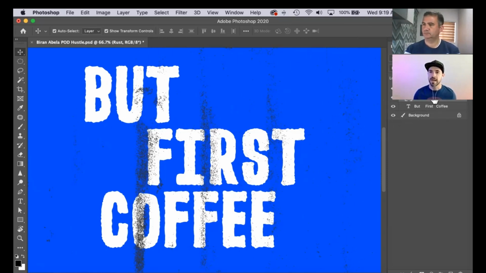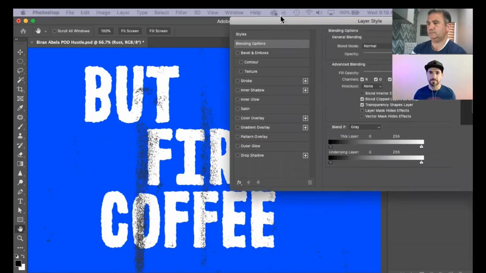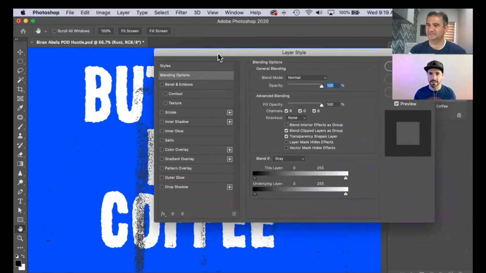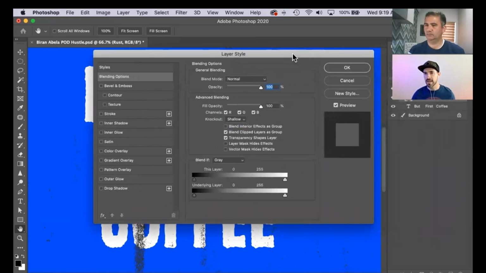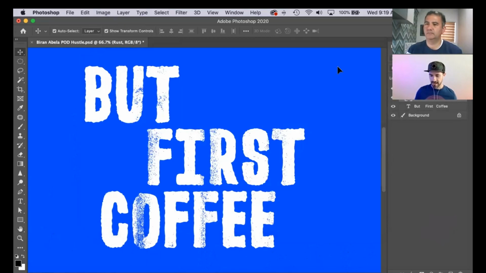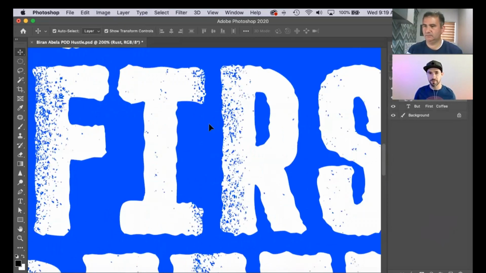Now if I double click on the layer, it's going to open the layer style palette. I only have to do two things on the screen. I have to select knockout here. It's set to none by default. I want to set it to shallow. That's going to apply the knockout effect to everything within my folder, which is, of course, just the one text layer. And then the second step is fill opacity. I need to drop that to 0. So now when I click OK, you can see that the texture has been applied only to the white text.